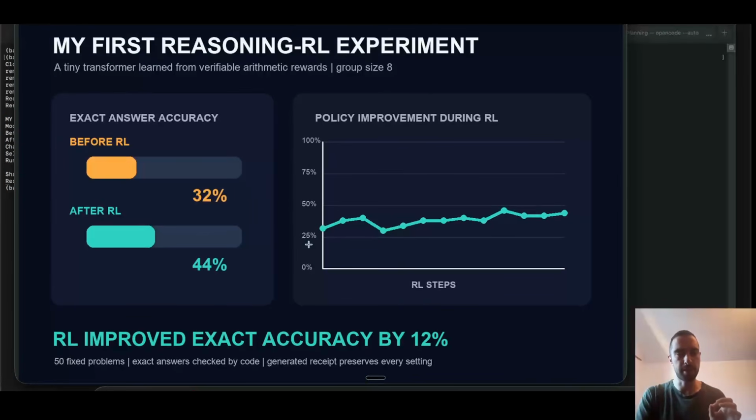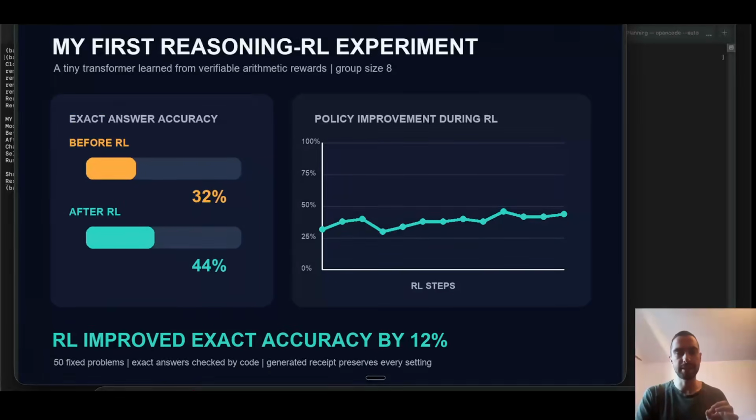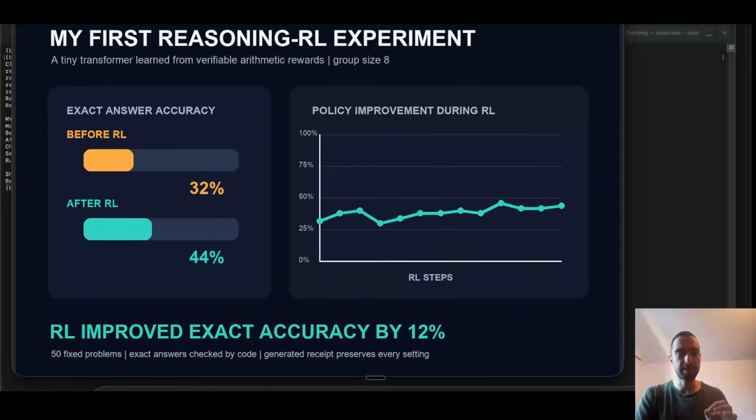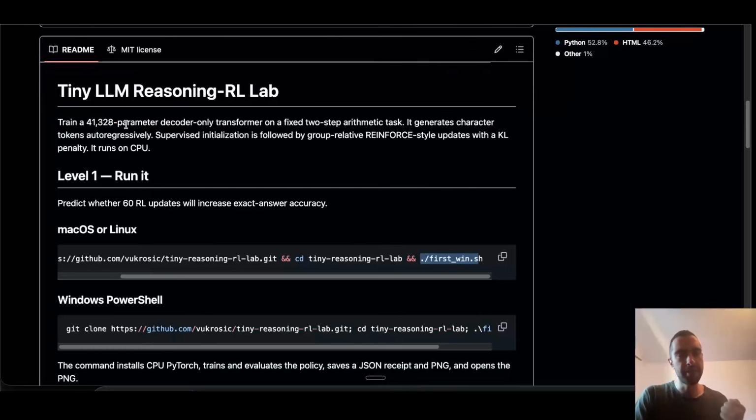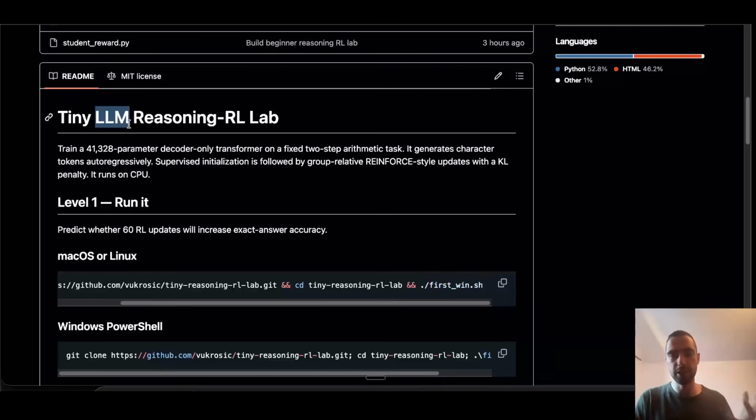These are the experiments. So before reinforcement learning, after reinforcement learning, we can see that there is improvement in the accuracy. So what is this all about? What are we even training? Let's see what this is about and how you can maybe change a little bit and learn how to do this. So this is just a large language model architecture, although this model is very small, just 40,000 parameters.